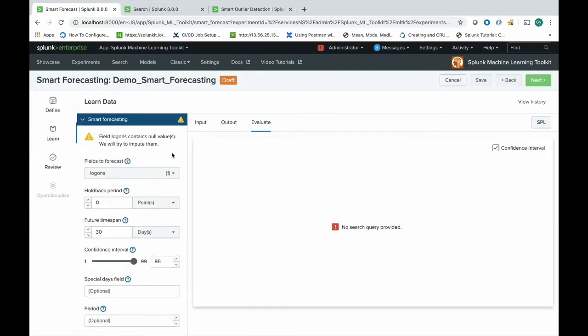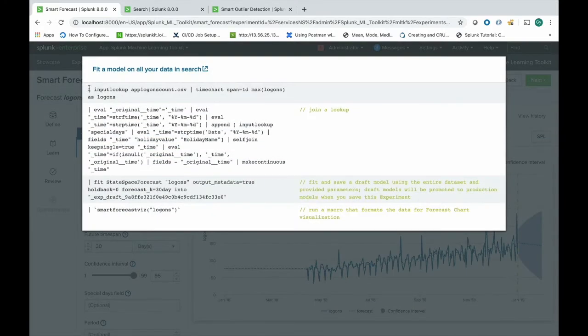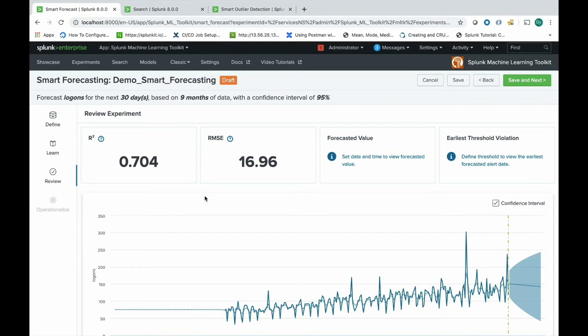Now you see a warning message here. This message is telling me there were some null values within the data, and the algorithm itself imputes them. That is, you don't need to make them continuous. The algorithm is powerful enough to do it. Now we have the data. The thing which you see over here is the SPL. This whole thing has been built by the Smart Forecasting Assistant. Now I move on to the next stage and review my stats.